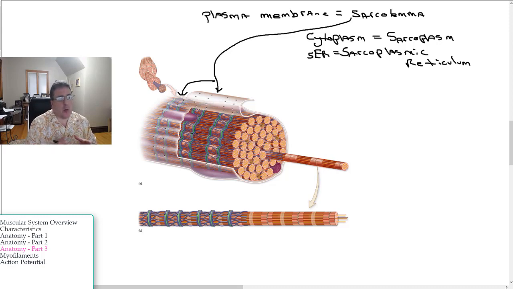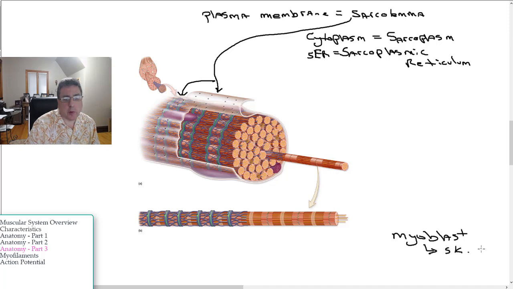The first thing I want to point out is that skeletal muscle cells are multinucleated. By that I mean the skeletal muscle has multiple nuclei. The reason it has multiple nuclei is that during the development stage, you have stem cells called myoblasts. Myoblasts fuse together to form skeletal muscle. Each one of the myoblasts has a nucleus. So if you have multiple myoblasts fusing together, now you have multiple nuclei forming this.